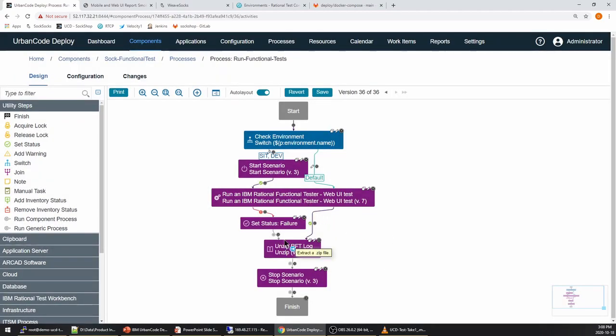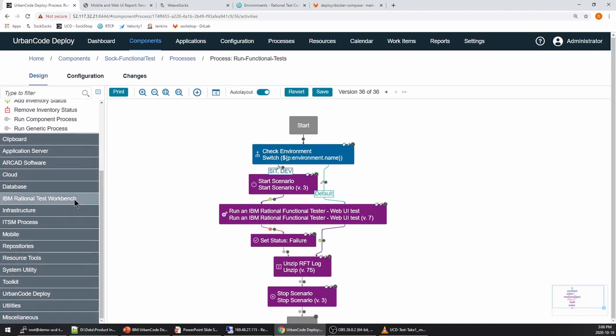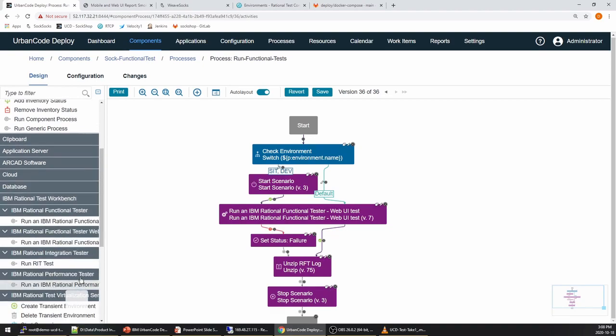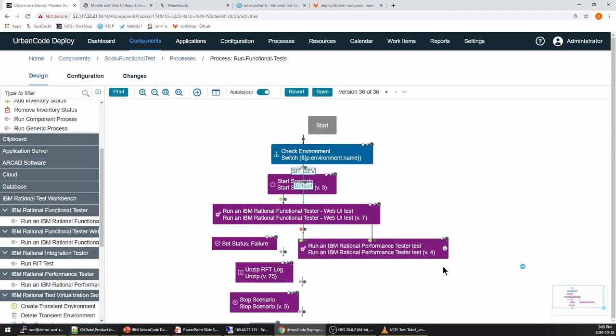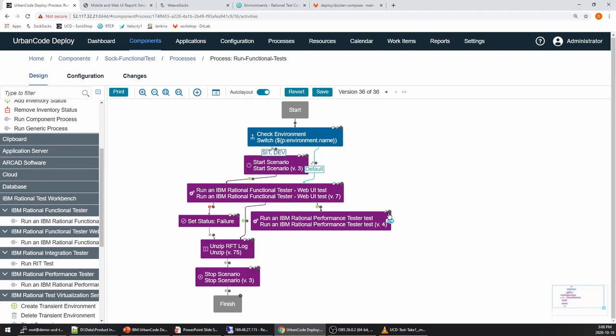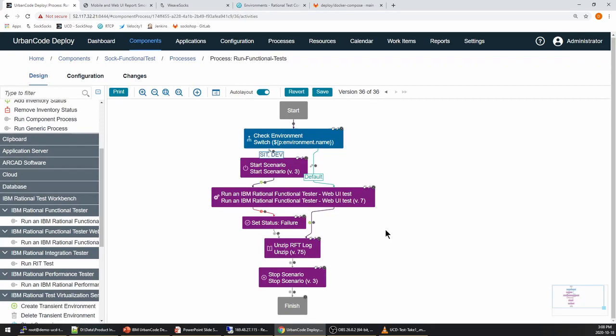So this is what a process looks like in UrbanCode Deploy. It's simply a matter of dragging and dropping all the various things onto the diagram here. So I could easily just drag in and run performance tests and draw a line from this to this and so on, and they all start to show up as part of the process. So we're not going to mess that up right now, but this is the way it's set up right now.